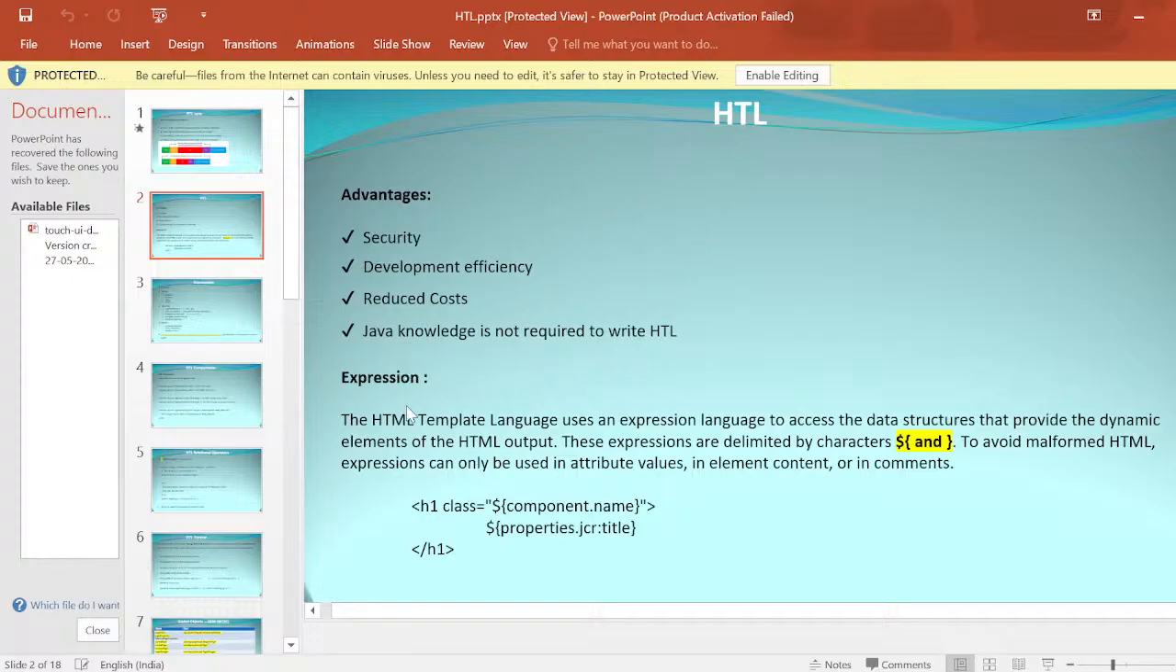So inside we have the expression. This is the expression. If you want to read any variable data, we can read the data like this: there is a dollar symbol, open curly braces and close curly braces. This is called a sightly expression. What is the syntax for the sightly expression? Dollar, open curly braces and close curly braces.